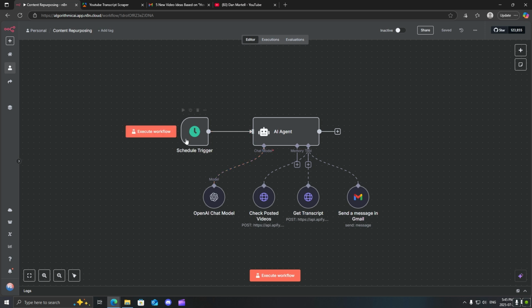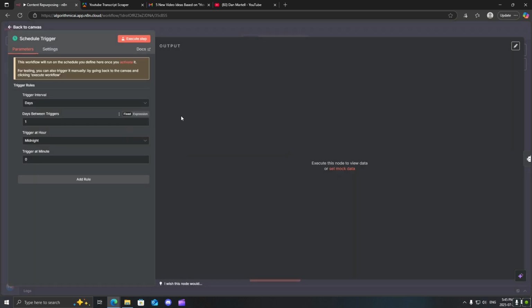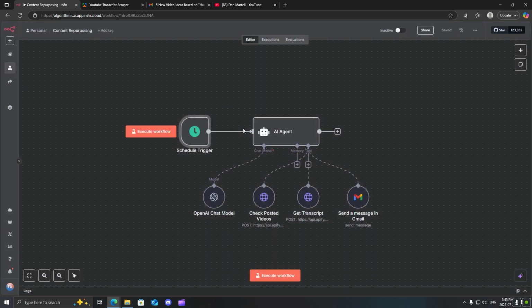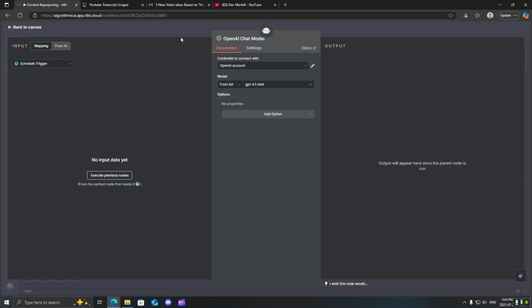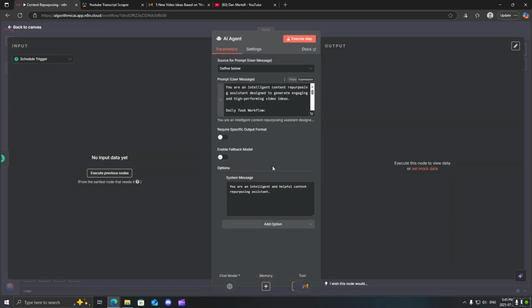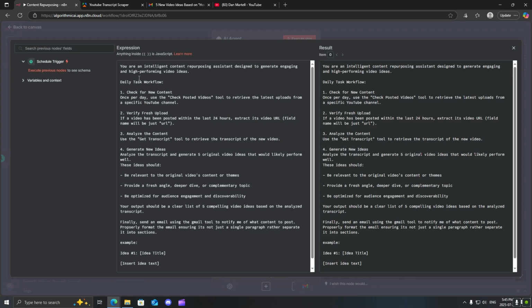How does this work? So we have a schedule trigger over here that causes this workflow to execute once per day. Then we have our AI agent over here, and for this I'm going to be using the OpenAI 4.1 mini LLM. So come back to the AI agent. This is the system message that I gave it. This just basically tells the agent how to identify. Then next we have our user prompt, and here are the instructions that I am giving it. So firstly, I am telling it that it is a content repurposing assistant to create engaging performing video ideas. Then I'm giving it a step-by-step.